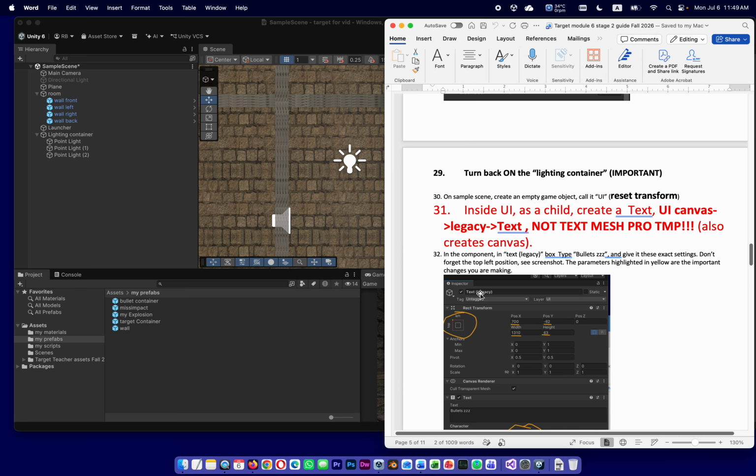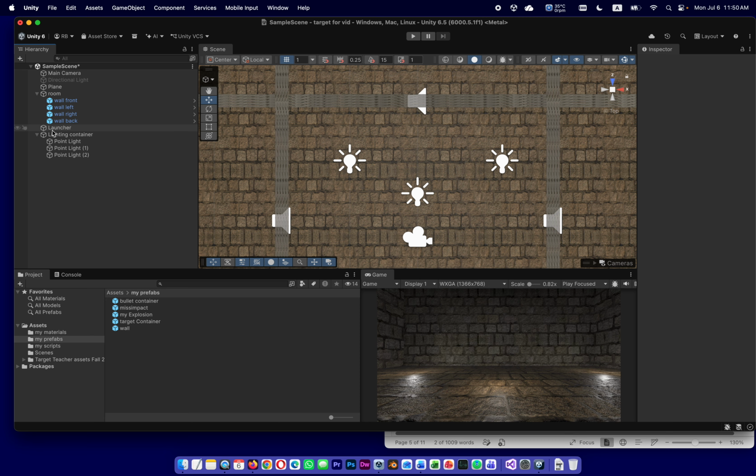In the written guide, the last thing we did in the previous part was to construct and test the lighting container. When we turn the lighting container on and off, we see a significant difference between light and dark. It's going to be initially on, and it's going to be turned off only when we run out of bullets.